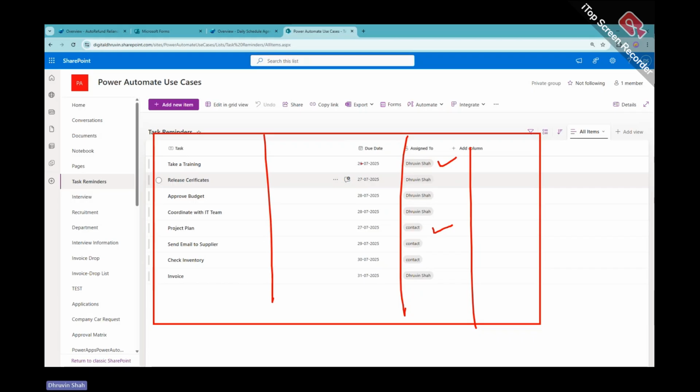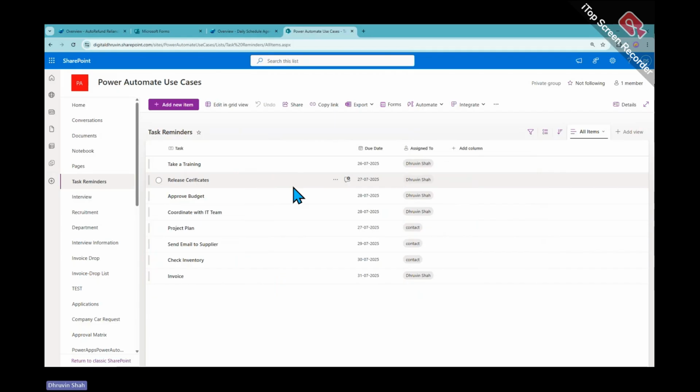Let's see how. The simple task is: read the data from SharePoint, and if a task is due in the next 2 days, send an email notification to that user. Simply think in natural language how you as a manager would think and give it to your developer to do this. You provide the same instruction and you are all set. Okay, let's do this now.